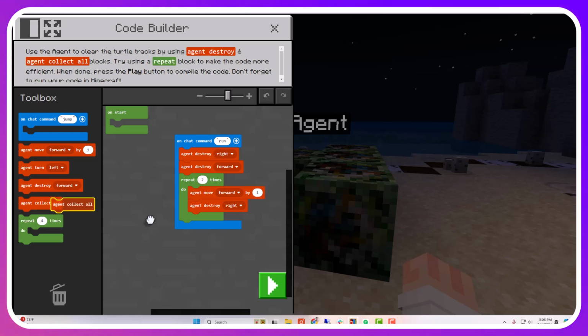And let's go ahead and put our collect all at the bottom of this and see if we can get away with using collect all just once. We could actually put it in here, but we didn't have one at the top to collect this first piece. So I'm just curious if we're going to be able to get away with just collecting once. We will see. If not, we'll rerun the activity. So let's see, agent destroy right. That'll get this block out of the way. Then he's going to move, destroy right, then destroy forward. Then he's going to move forward and then destroy right, then move forward, destroy right. I think this will work. Let's give it a try.